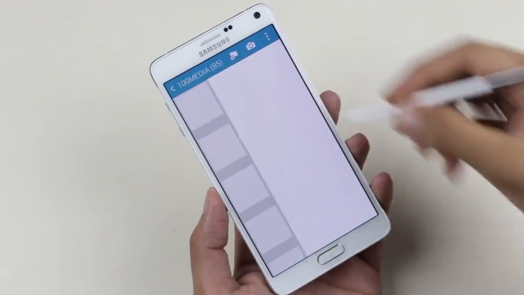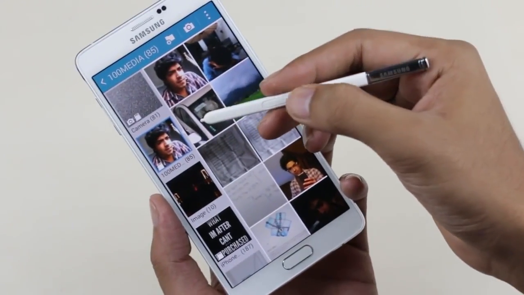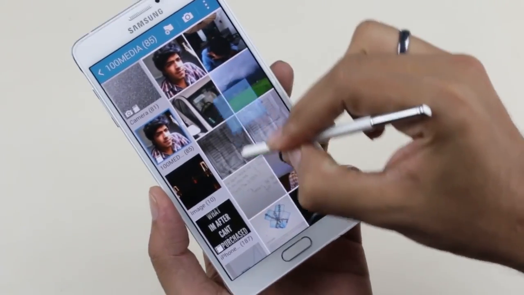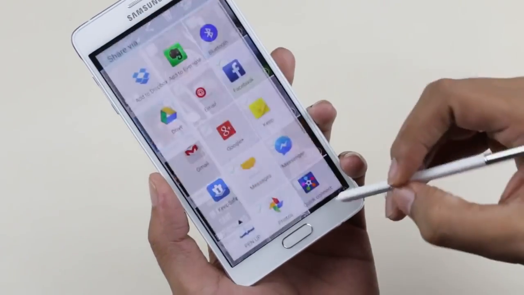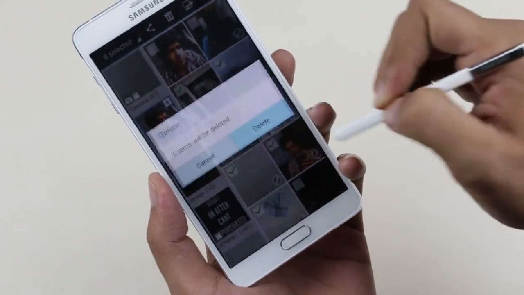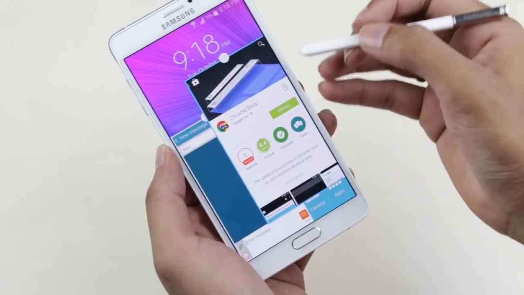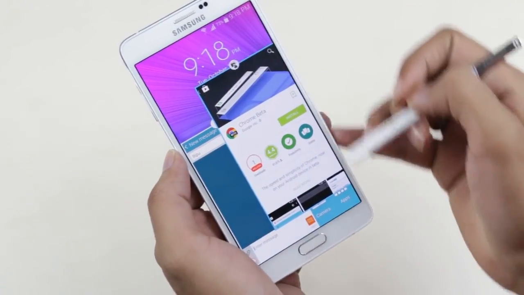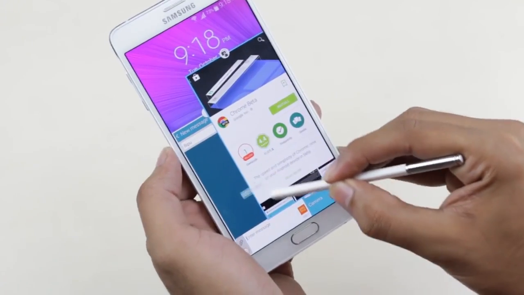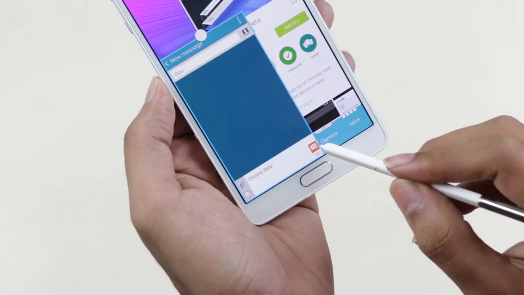With the S Pen on the Note 4, we get functions like on a PC mouse. Say for example, you want to delete pictures from your gallery. You can just press the S Pen button, drag to select, and then you can share or delete them. While working on floating apps, say if I want to copy-paste any content from one window to another, tap on the circle, then select Move Content. Now select the content, drag and drop. As simple as that.